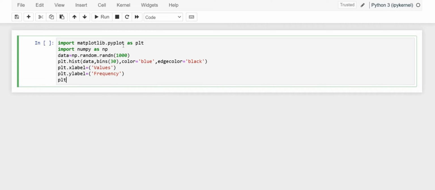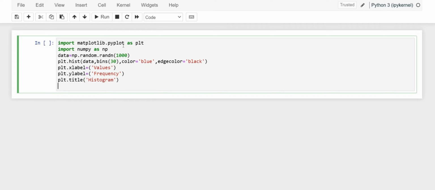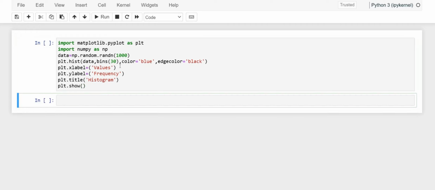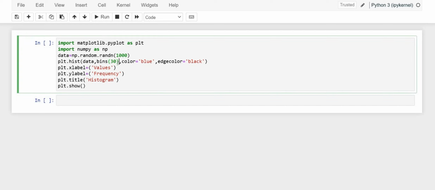And now we'll give the title. So for that we'll write plt.title and we'll write a suitable title. This adds the suitable title to the plot and at last we'll display the plot. plt.show displays the plot. So here it will be bins is equal to 30.